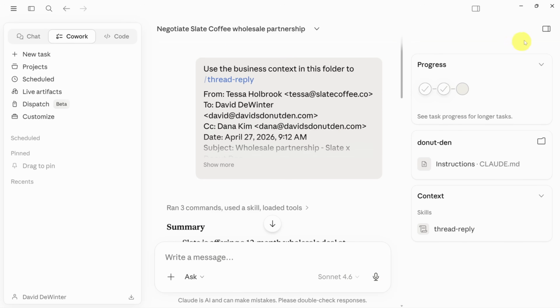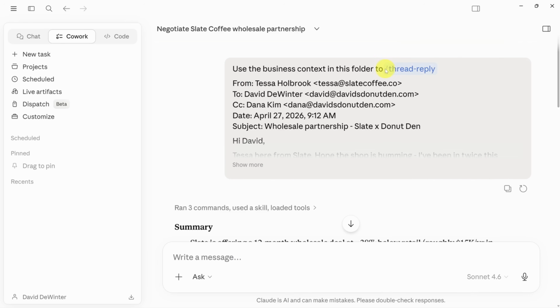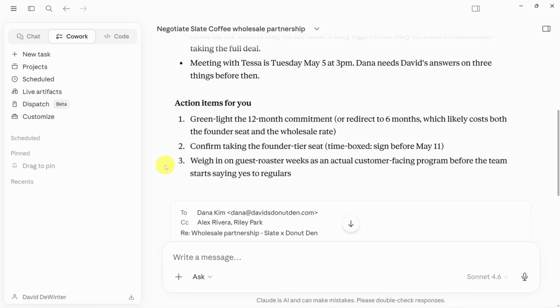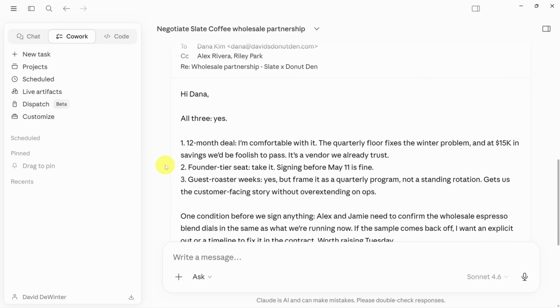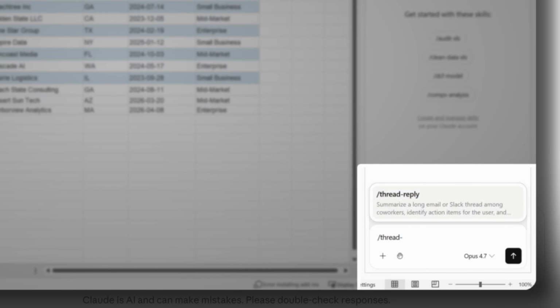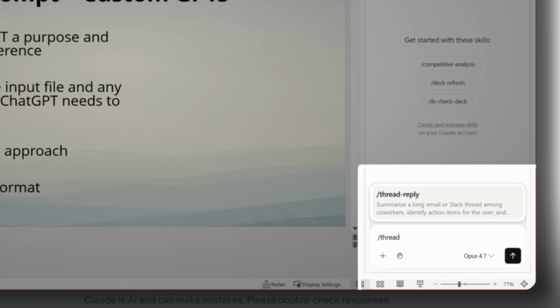So this is cool. It's like we've saved our prompt inside of this thread reply skill, and we get the same type of result inside of Cowork. We get the email summary, action items for me, and a draft reply. And you don't just see this in Cowork, you'll see it across the Claude ecosystem. That includes Claude for Word, Claude for Excel, and Claude for PowerPoint.